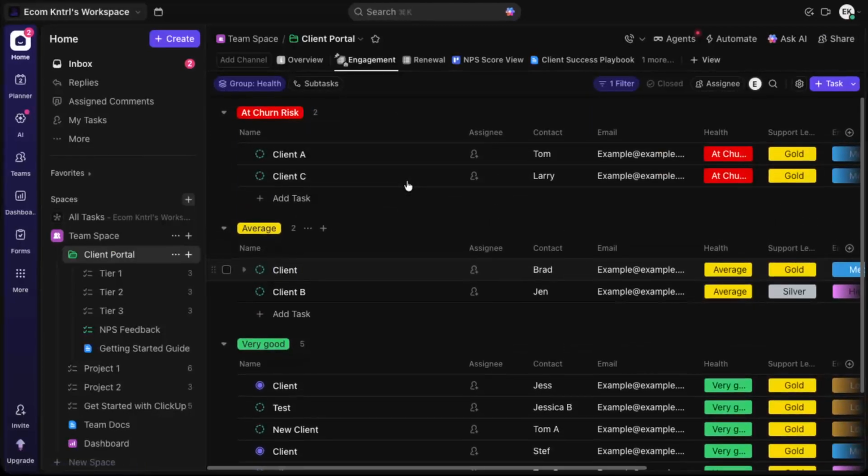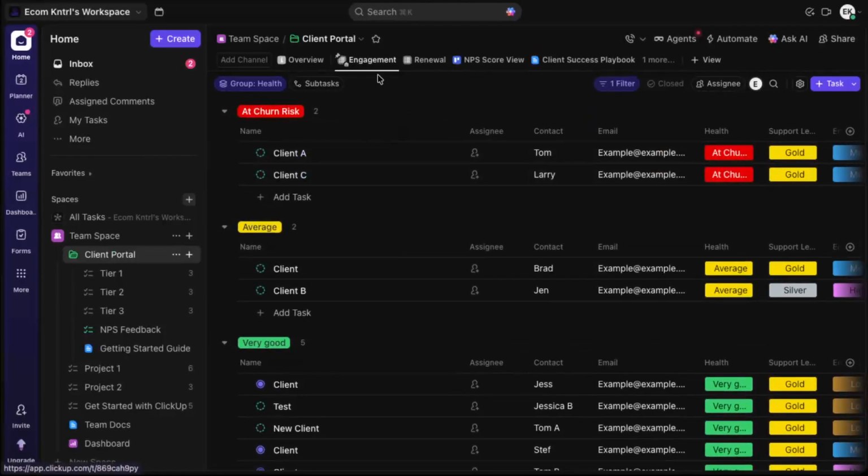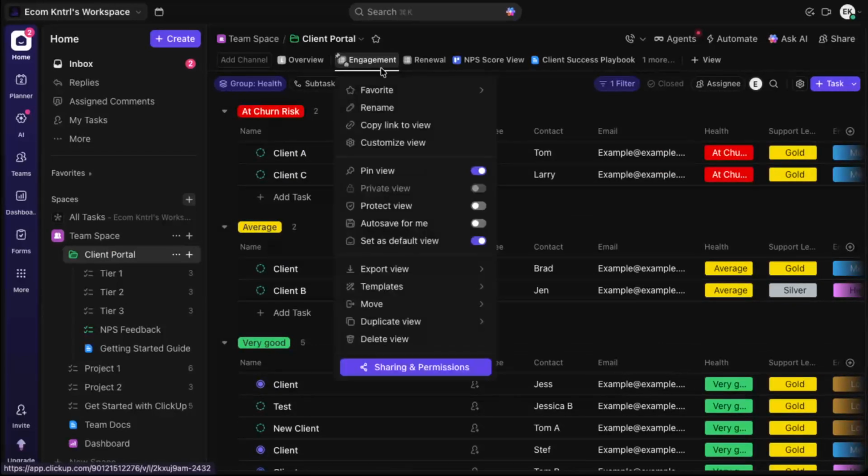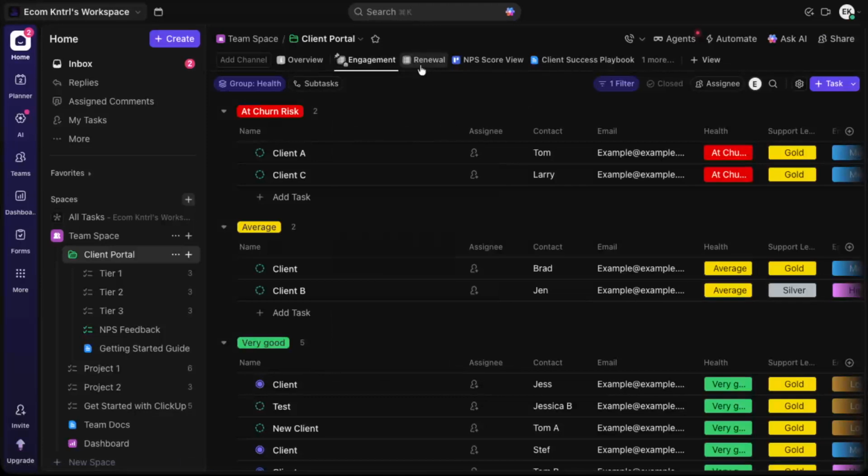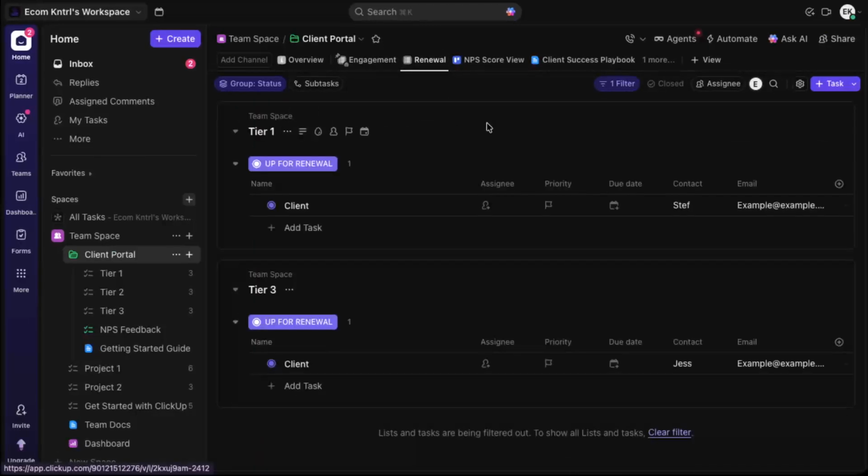One of the first views you'll see is called Engagement. Click on Engagement. This is designed for tracking customer engagement, such as interactions, activities, or touchpoints. You can keep the structure as is, or rename and adjust it if your engagement tracking looks different.